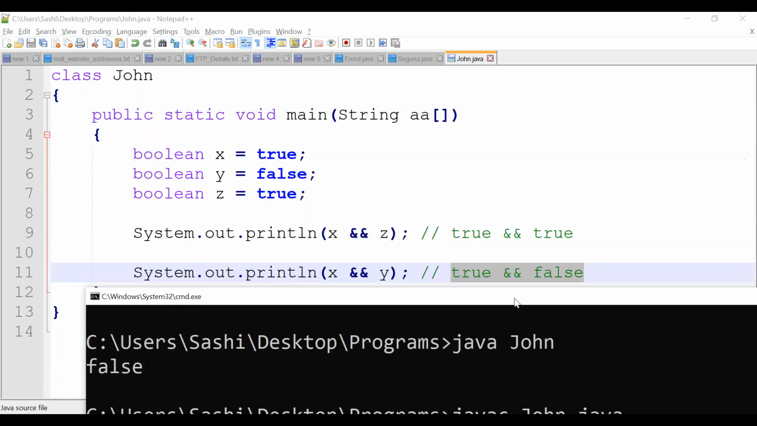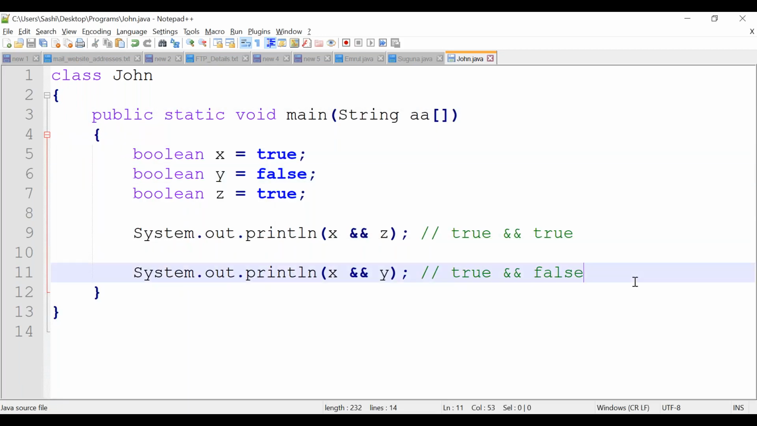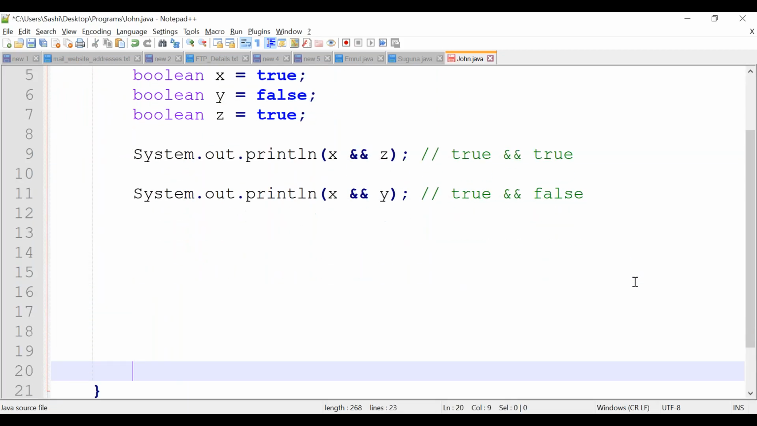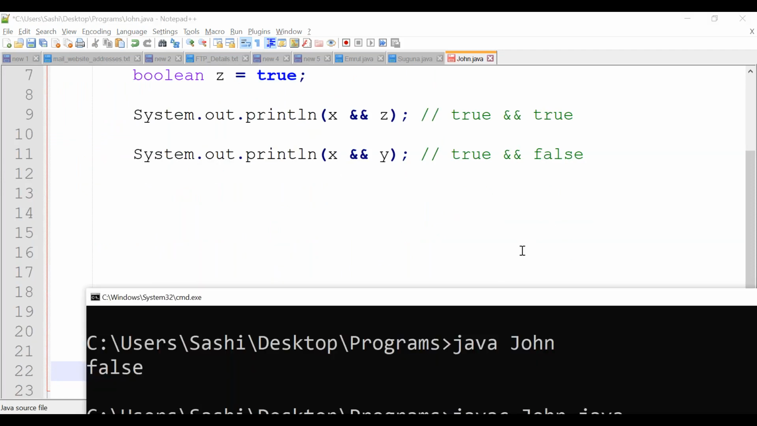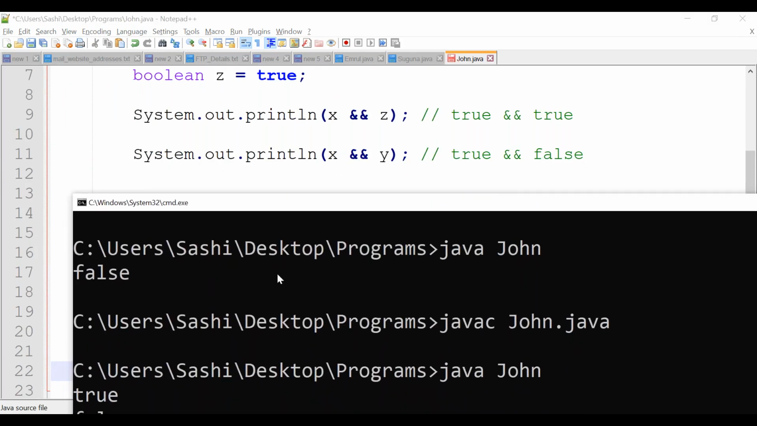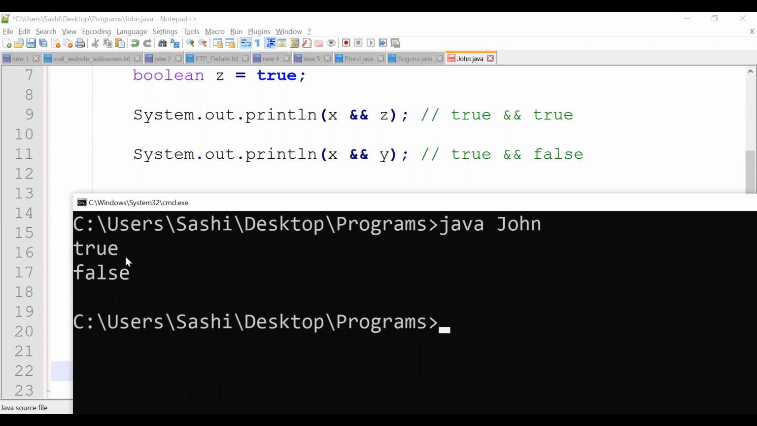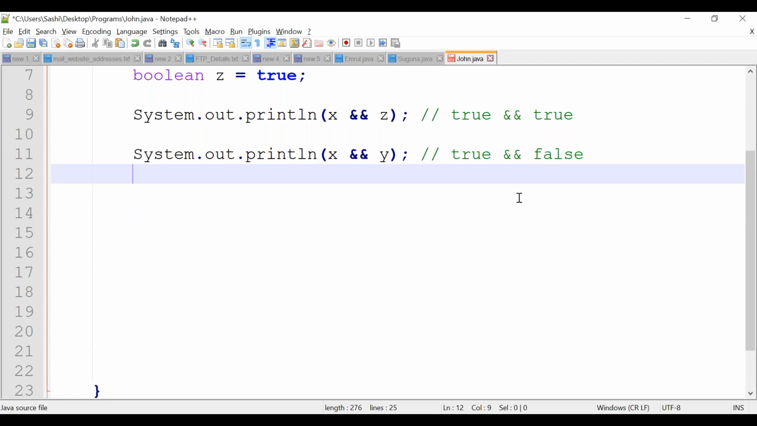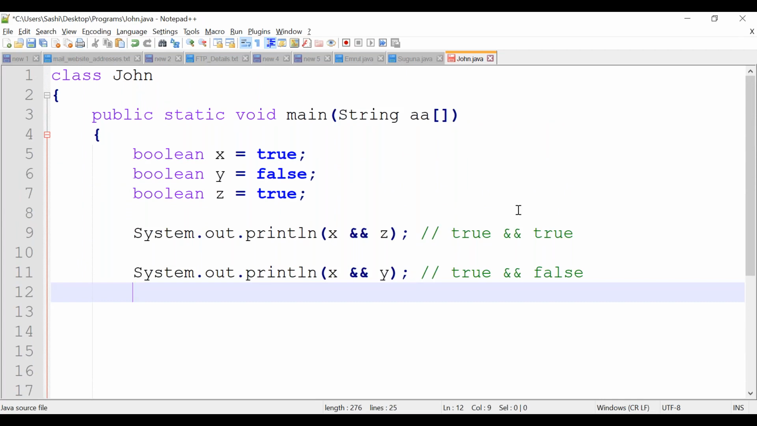See here what you are getting. First one, what is the first one you are getting? First one you are getting true because in both the places it is true. Second one you are getting false because second y value is false, correct? This is about logical and.